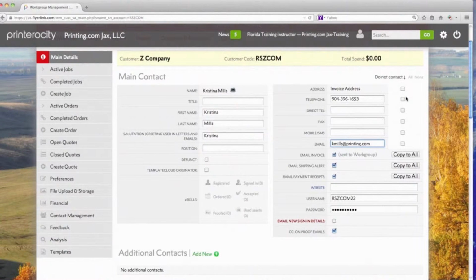And if someone doesn't want to be contacted in a particular way, such as they don't want to be called or they don't want to be emailed or something like that, you can just tick the box where it says Do Not Contact. And if you ever run a list from Flyerlink, it will simply exclude them from that list, so they won't be included on an e-shot.